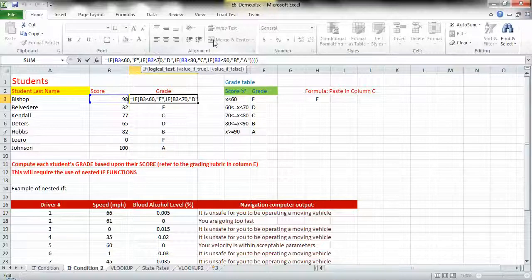So I only have to test if it's less than 70. If it is, give it a D. If it's not, well, it could be A, B, or C. So I come in here again, and for the same reason as before, I only have to test if B3 is less than 80. I don't have to test if it's greater than or equal to 70, because that's the only way I could have gotten this far into the nested if functions. Anyway, if it is less than 80, C. Otherwise, if it's less than 90, give it a B. And the final alternative is, if it's not less than 90, the only thing left is A.